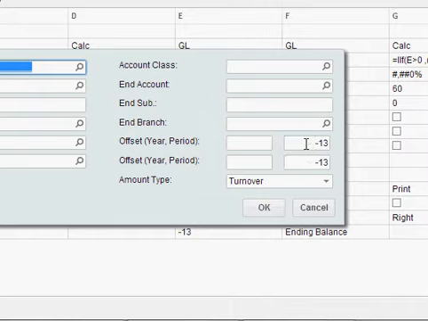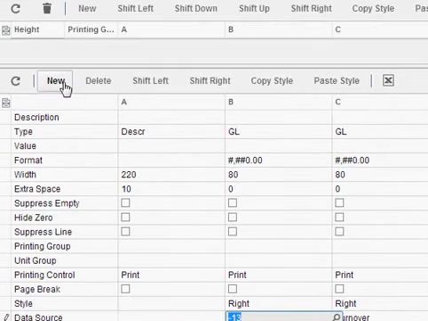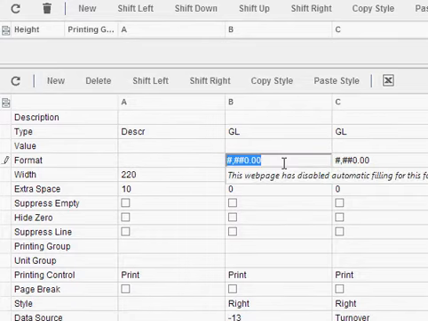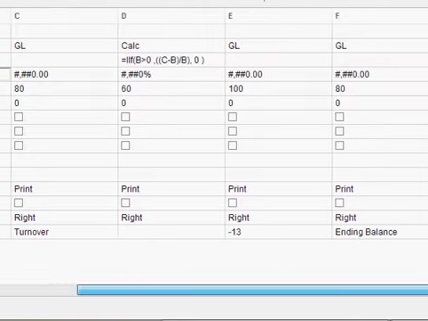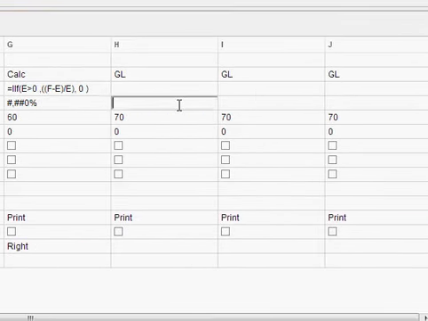So I should be able to take this same concept and do my previous 3 months. That's 3 separate columns. What I'm going to do here is go over to the New button and click it 3 times. That should give me 3 new columns, and I'll take the same information from column B and copy it over into my new 3 columns, which are H, I, and J.